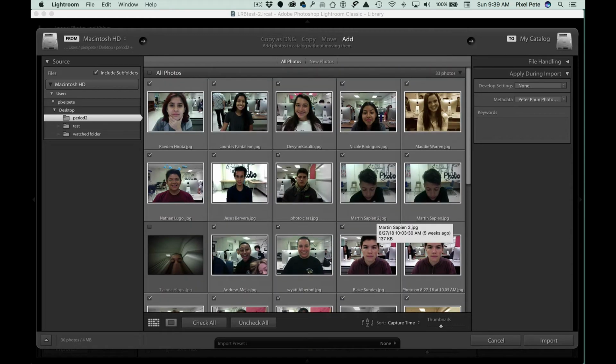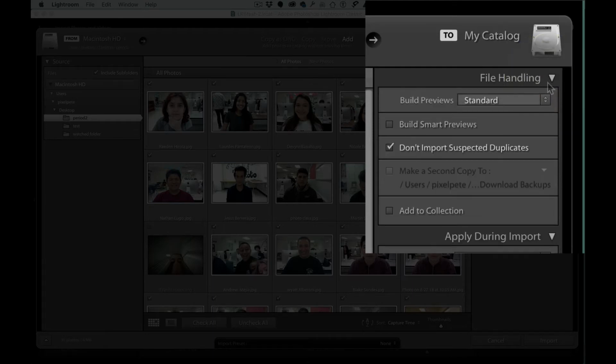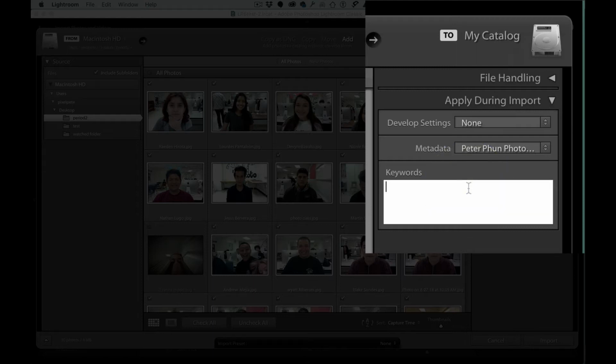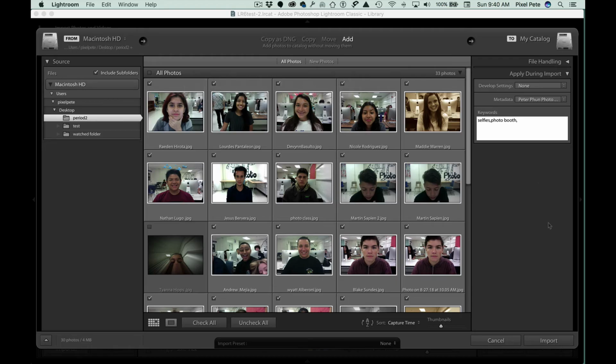And once I've done that, I'll make sure I go to the right panel where it says File Handling, twirl down the triangle and make sure the box next to Don't Import Suspected Duplicates is checked. Then below that, under Apply During Import, I'm just going to enter some keywords. This one will be selfies, and we used Photo Booth to take the pictures, so I'll use that. And once that is done, I'll click on the Import button at the bottom right.